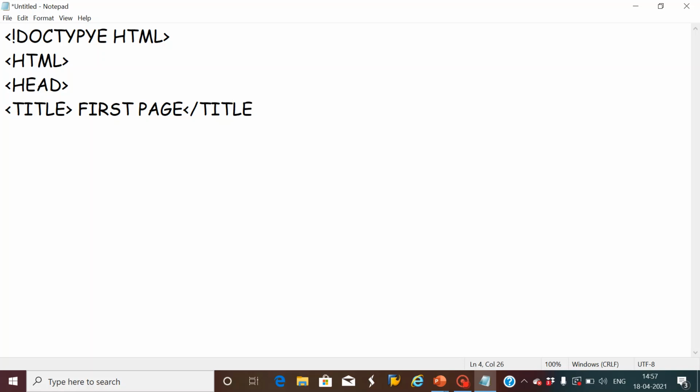Here I must mention that in HTML there are two types of elements or tags. One is the container tag or container element, and the other is the empty tag or empty element. A container element has an off tag or closing tag. For example, title is a container tag because it has an ending tag. But an empty tag does not have an off tag or closing tag. HTML and head are also container tags. Now I will close the head tag for now.